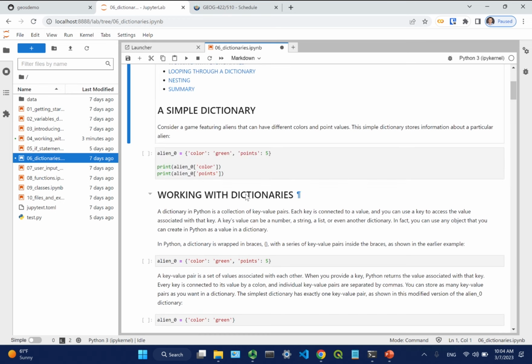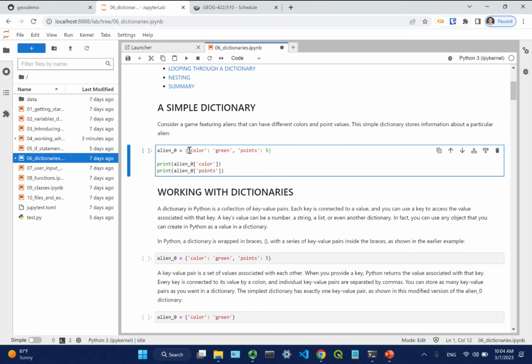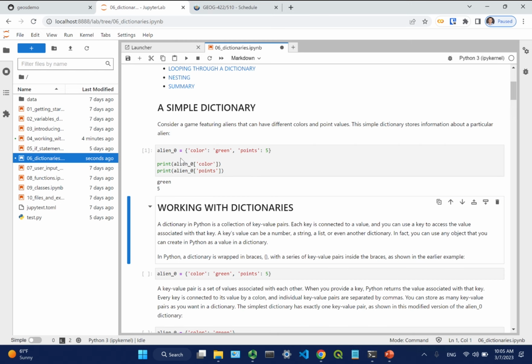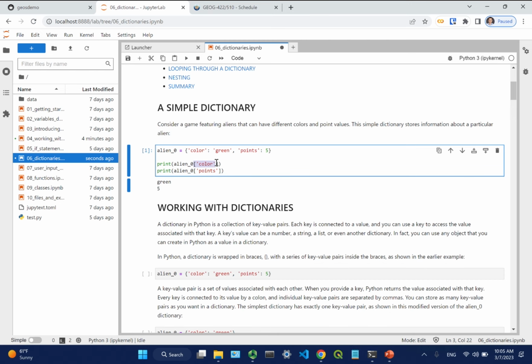As I mentioned, a dictionary is wrapped by curly brackets. So in Python, you have curly brackets, and within there are items separated by commas. Each item has a key and a value, separated by a colon. So you need a pair of key and value, then a comma, and then the next key and value. That's it. Understand? Here I define one with a color, and then you can do the indexing. So this is basically the key, and this is the value.